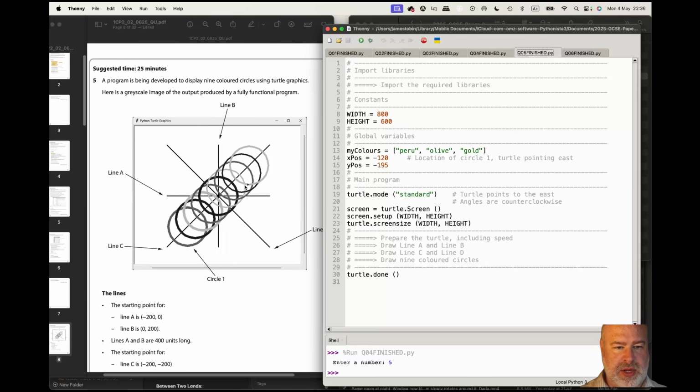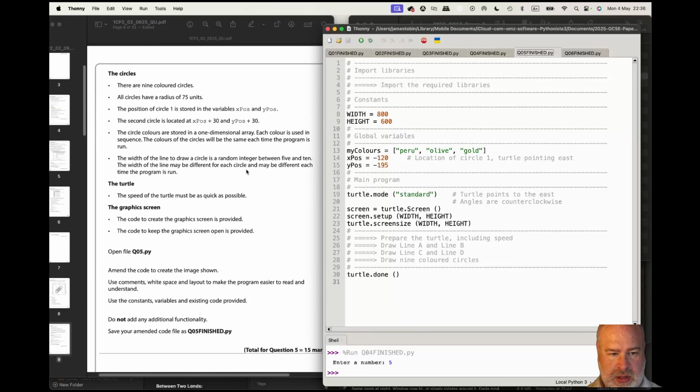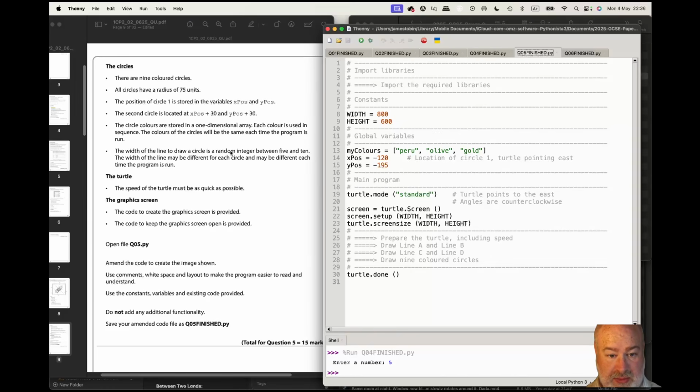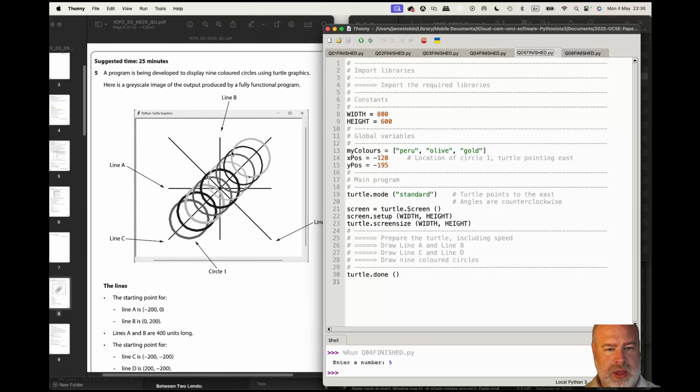Wow, okay, what's going on here? Turtle. So we haven't imported the turtle library, which is a bit of a problem. That's an immediate mark. Let's have a random integer. 9 colored circles, grayscale image. Okay, well that's not helpful to have grayscale, but anyway.